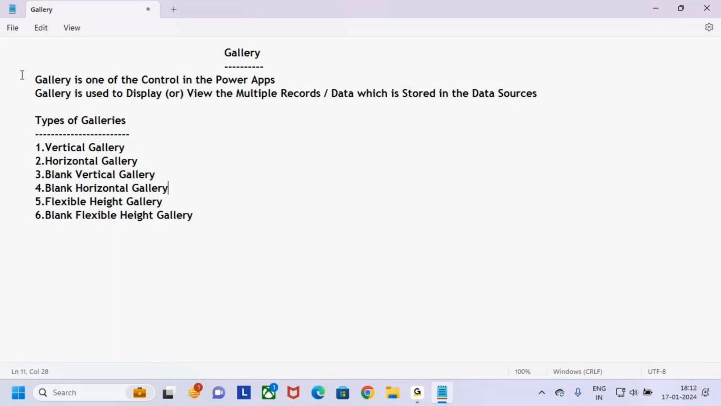So this is what is meant by a gallery, and these are the different types of galleries we have. Now let me open the PowerApps. Let me show you how to create a gallery, what the different types of galleries are, and how to work with them. Along with this, we're going to discuss one more point, the properties of galleries.